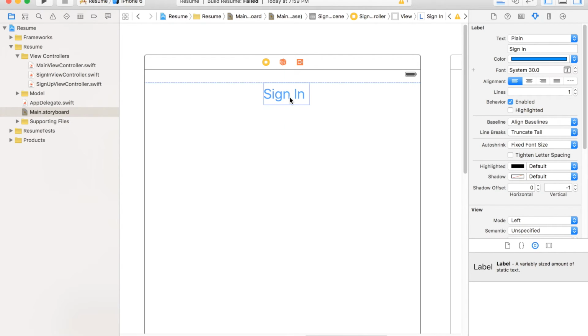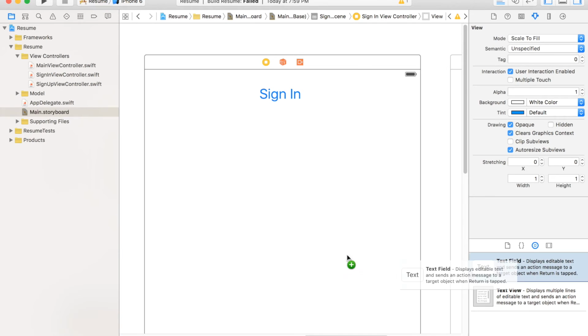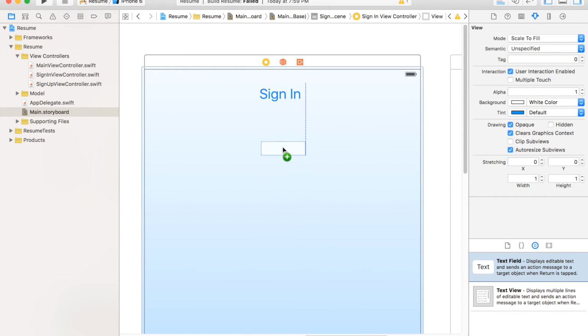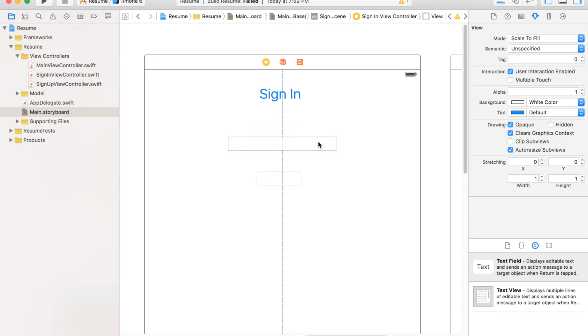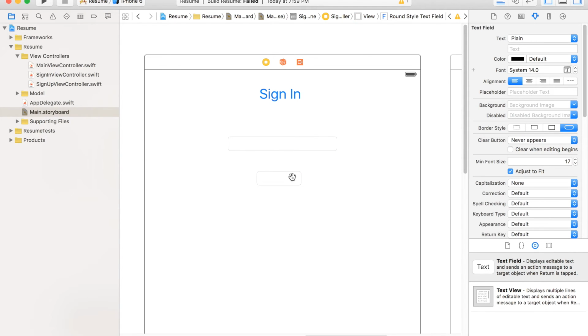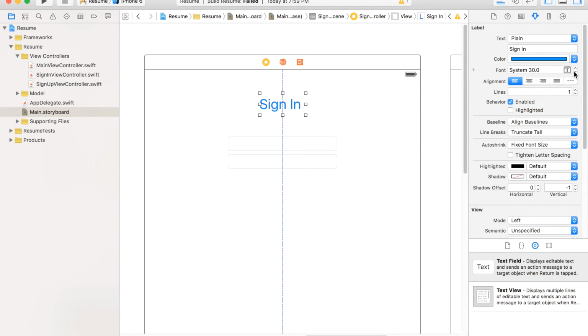So now that we have that centered, we are going to drag in our 2 text fields. So let's drag in the 2 text fields. This will be our username, and the other one would be our password. So let's just make this a little bit bigger, and we want to center that, and we want this one to be the same size. And let's just line it up here with even spacing. Let's bring this down a little bit. You know what, I kind of want to make this a little bit bigger too. So let's just make it a little bit bigger, we'll go to 40.